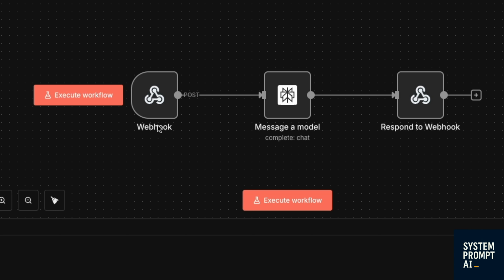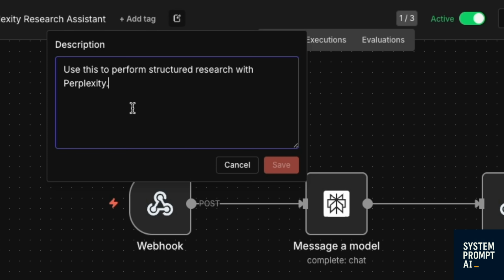Inside the workflow, make sure it starts with a webhook trigger and ends with a webhook response. MCP needs a front door and a back door. Think of it as polite automation. It knocks, it talks, it leaves. Add a short workflow description at the top. Something simple like, use this to perform structured research with Perplexity. Keep it simple. Claude gets confused if you start writing poetry.